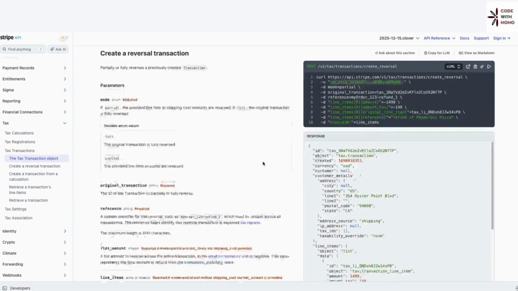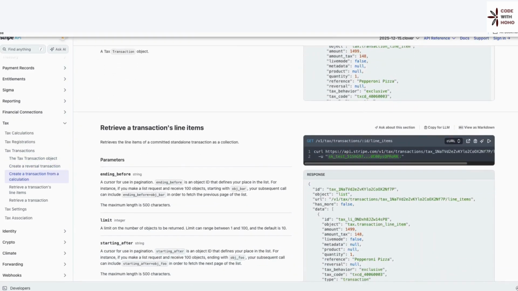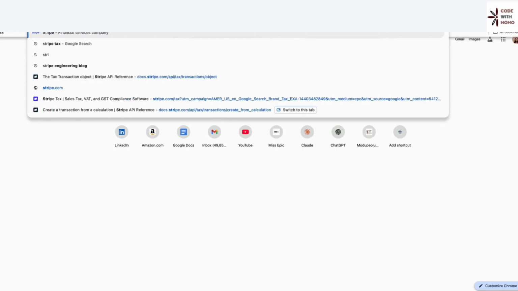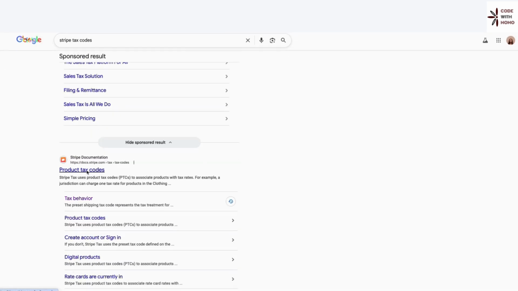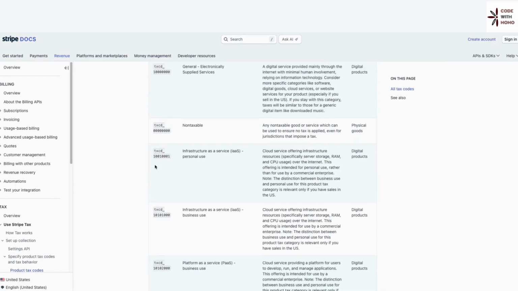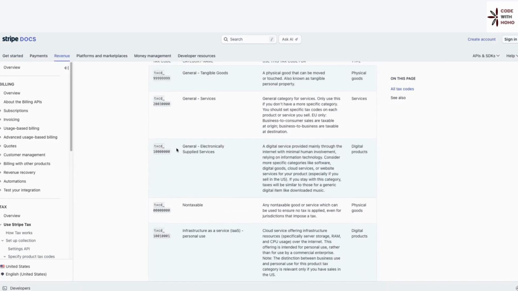Now, the first thing I want you to know is that Stripe has tax codes. You can just go to Stripe tax codes on Google, and then what you will see is that they have several product tax codes. For example, let's say you're supplying an e-service, say an electronic book reading platform. One tax code that you can use is the TXCD, this number here. I will show you using the API what this actually does, so that you can have a better understanding of it.